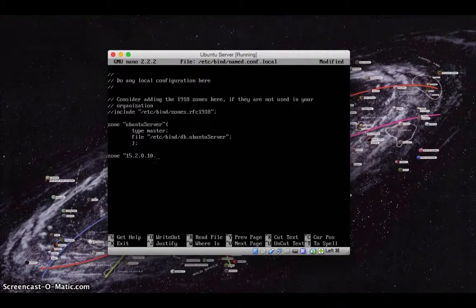So put that in, .in-addr.arpa, in quotation marks, and next line. The type for this one is going to be master as well. Then we're going to notify no. And then we have to add our file in here that we're going to create, as well as the other one. We'll work on that later on in the video.